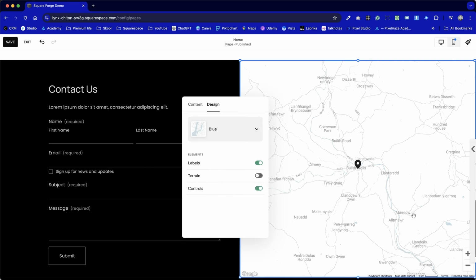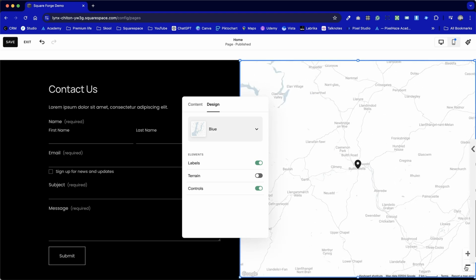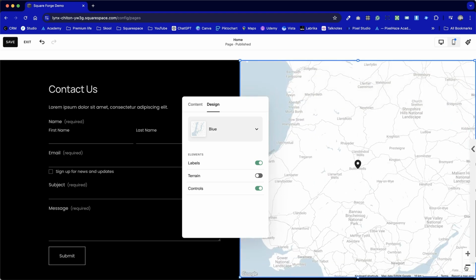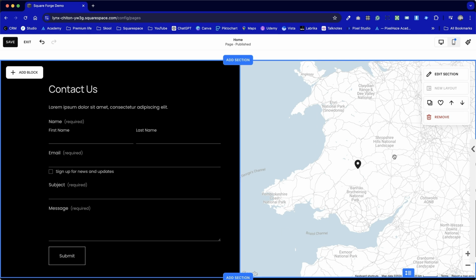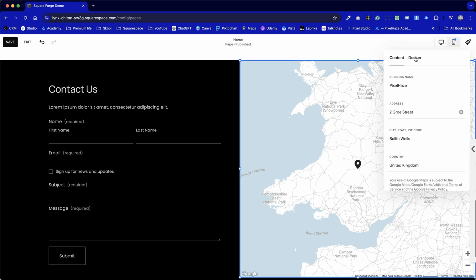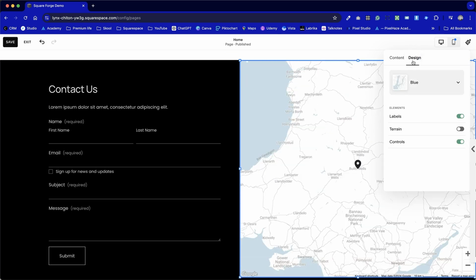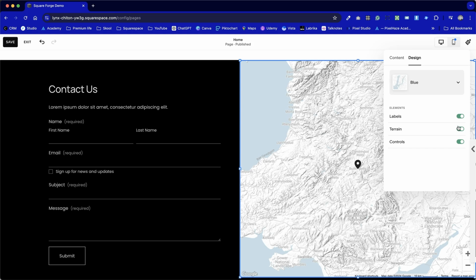And if we go to the control option and zoom out, we could go with the outline of Wales, bringing that blue color into the design. It really is up to you. The settings are really nice and straightforward here. Go to design for the map. We've got the option to add terrain as well. And we can see just how flat Wales isn't. And we've got the option to toggle controls on or off.